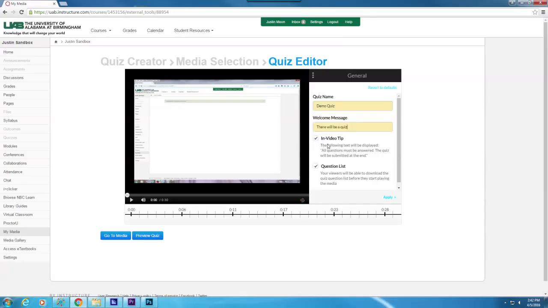The next option is a checkbox. Selecting it enables the option listed below, which is all questions must be answered. The quiz will be submitted at the end. So that's an in-video tip that you can determine whether or not it will display. I'm going to leave it on.